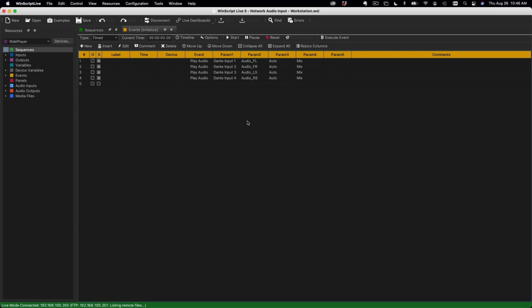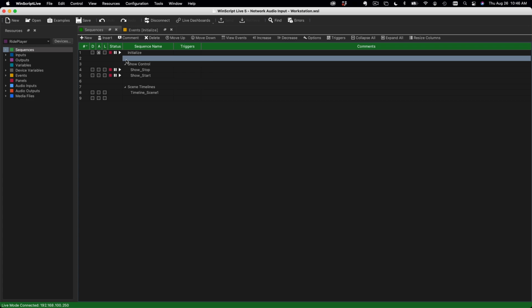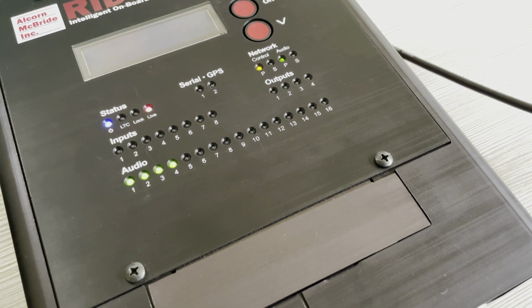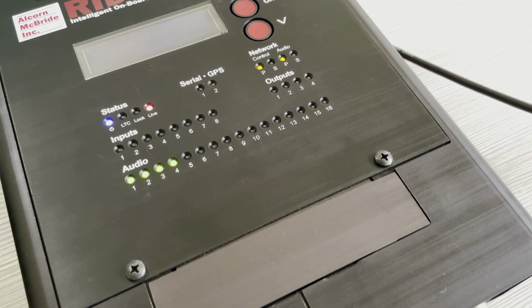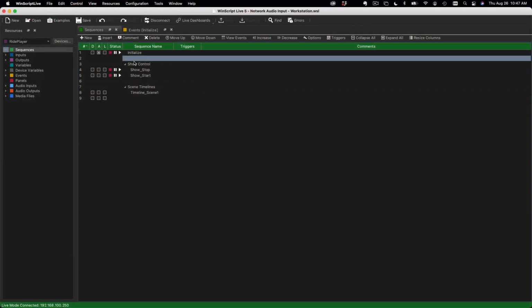There we go. Now the sequence is automatically run, and the quickest, easiest way to see that it's working is you will see audio outputs 1 through 4 light up with a green LED indicating that they are outputting audio. In this case, coming from our Dante inputs.